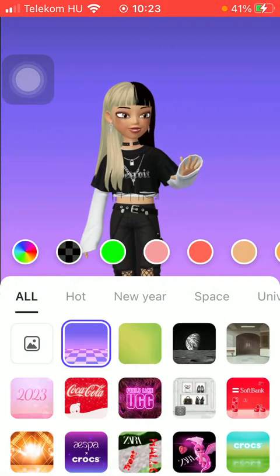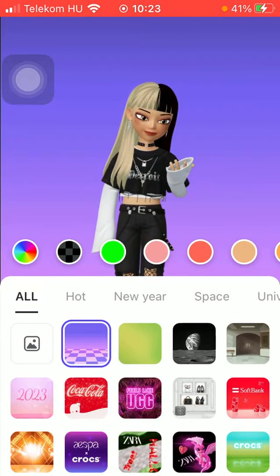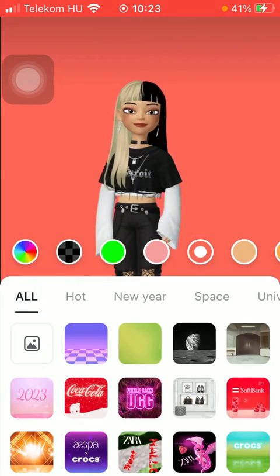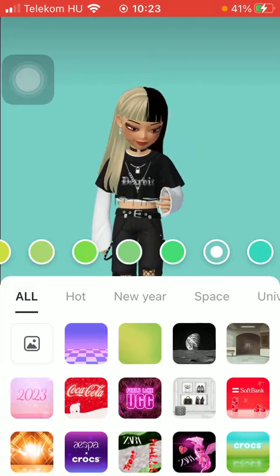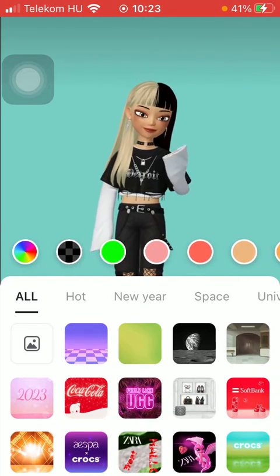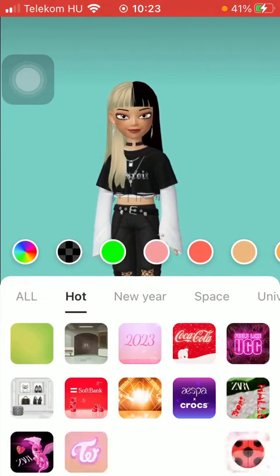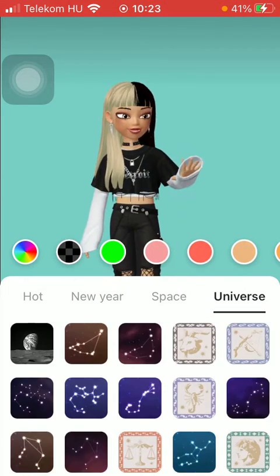And here you can see all of the available background options. You can also set it to a simple color. You can see the preset color options below the character. And you can also select from a bunch of categories in terms of the background.